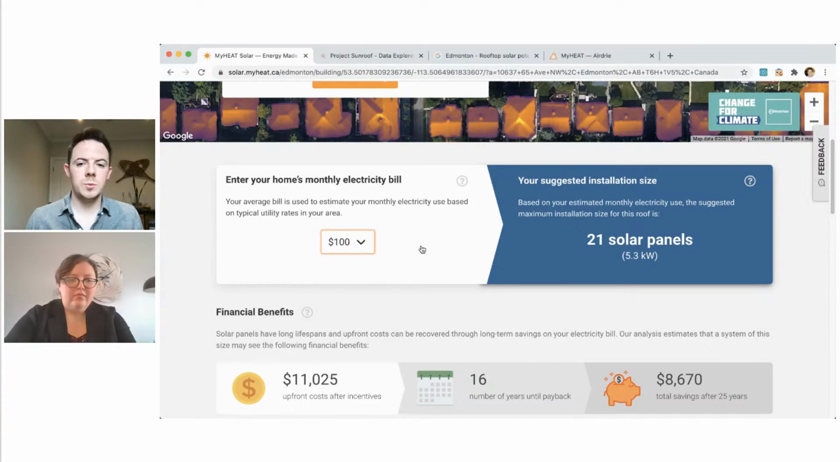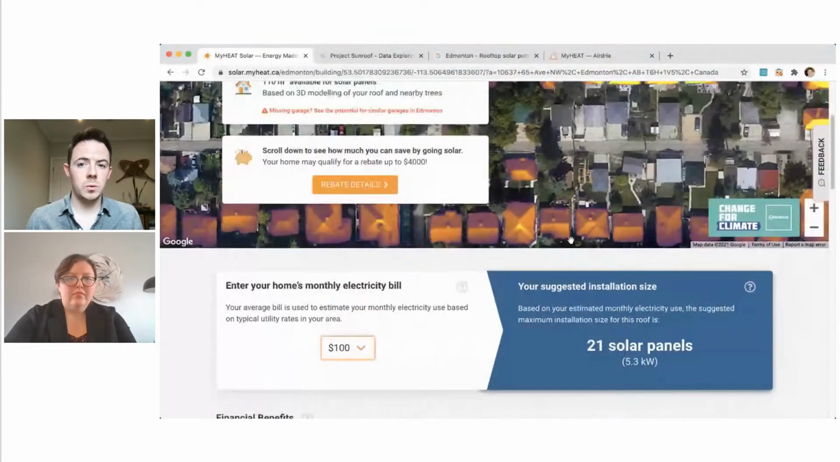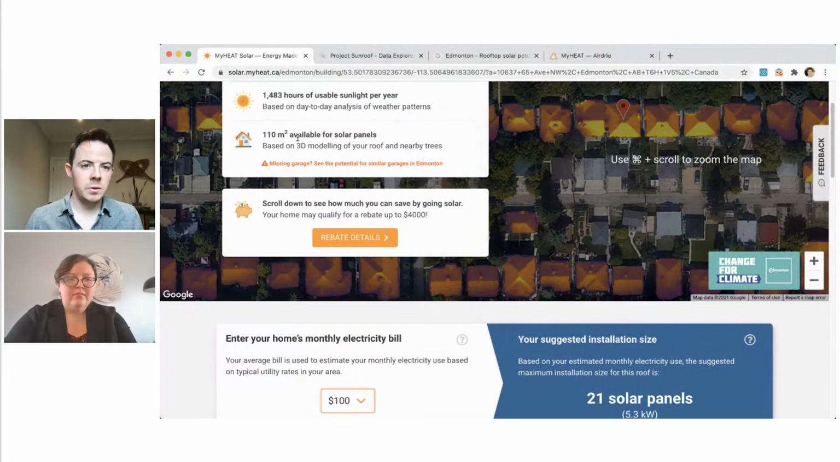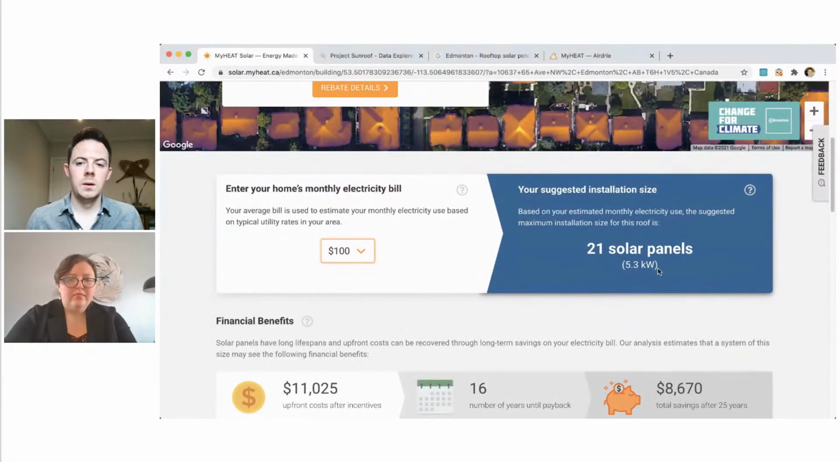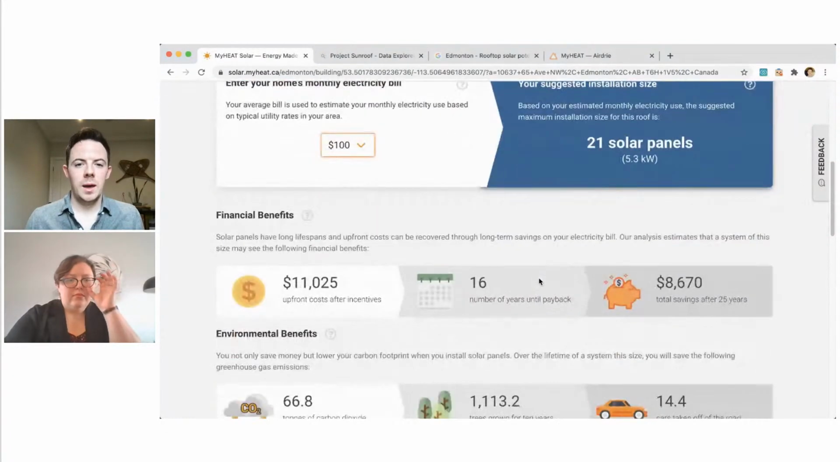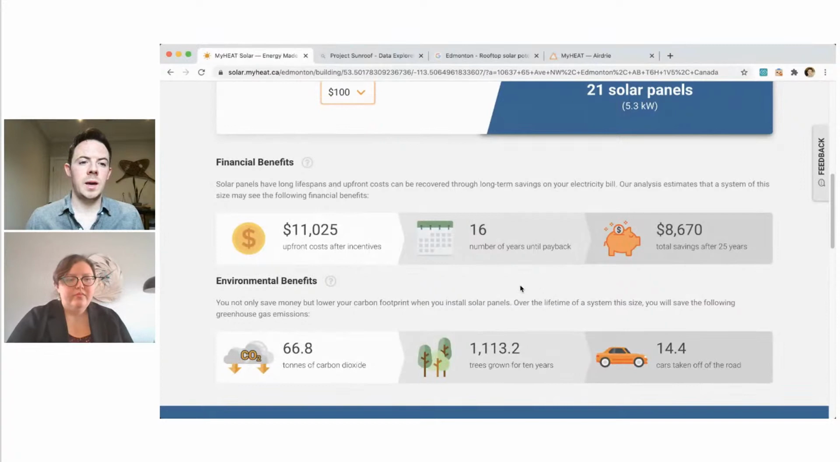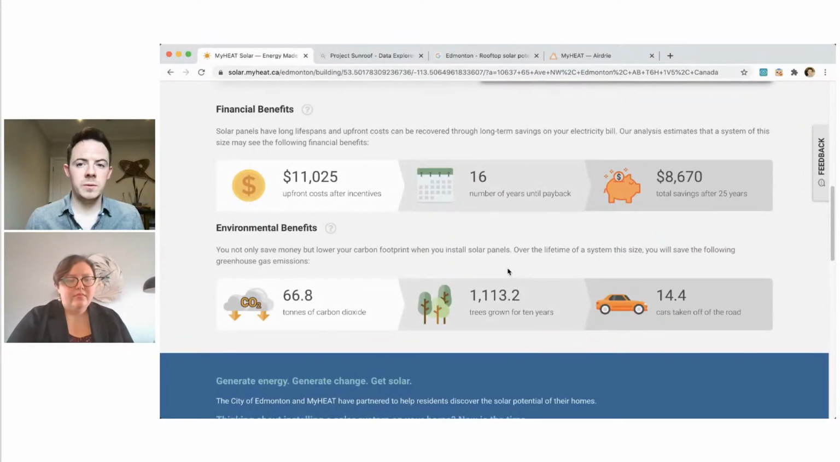So at $100 per month based on this particular rooftop, it's 110 meters squared available. We're actually recommending a 5.3 kilowatt system, which is about 21 panels, and providing even more information next regarding the financial benefits. So this is kind of where people get really excited, because often up until this point, I think it's a bit of a mystery as to maybe how much it will cost, and they're maybe unaware that the city has this generous rebate of up to $4,000.